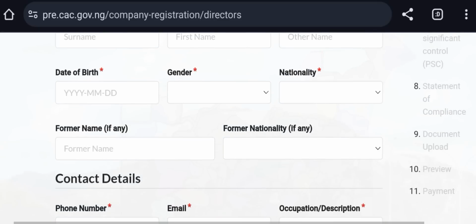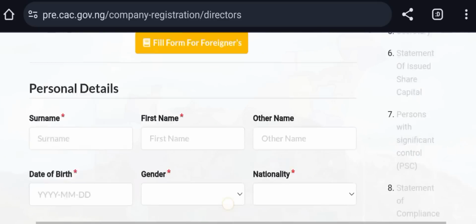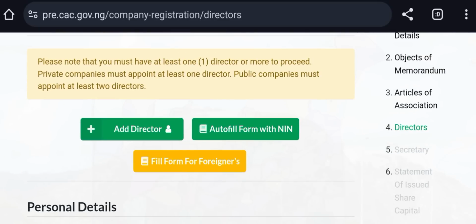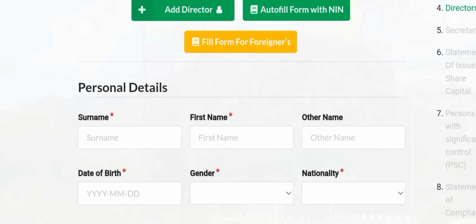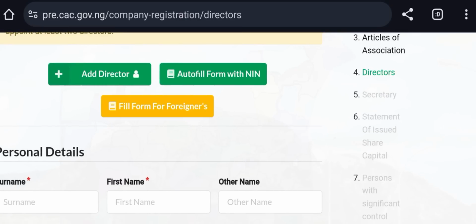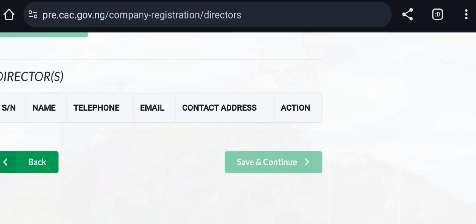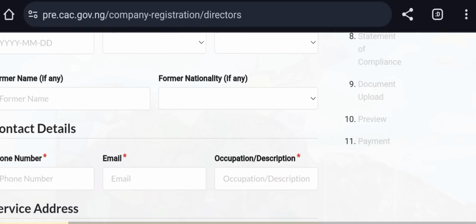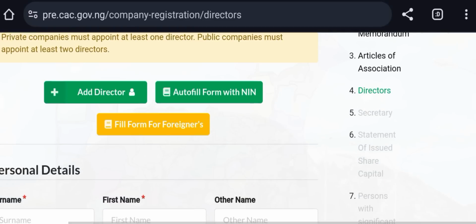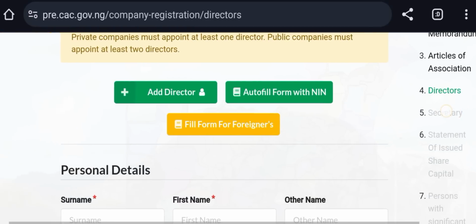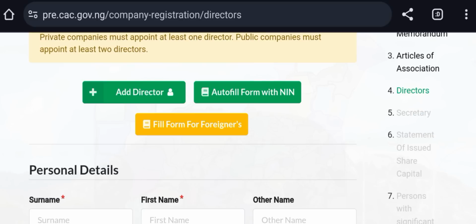So now I'm going to fill in the director's details, because we are having two directors here. After filling it in, I'm going to go on to save and continue, which we have here. It's after these details are complete that this save and continue can pop up and allow me to click on it. Then we're going to move over to the secretary, and we go over to the statement of issued shares.